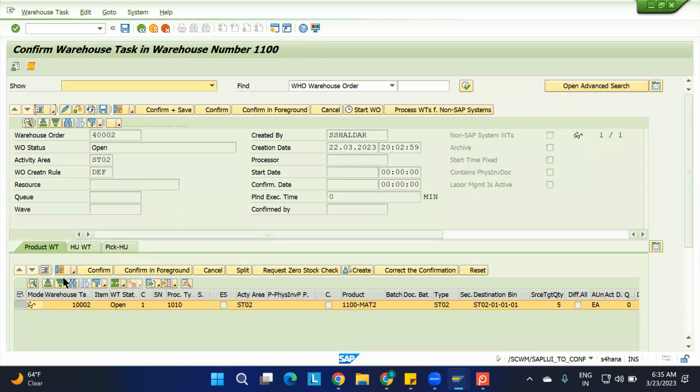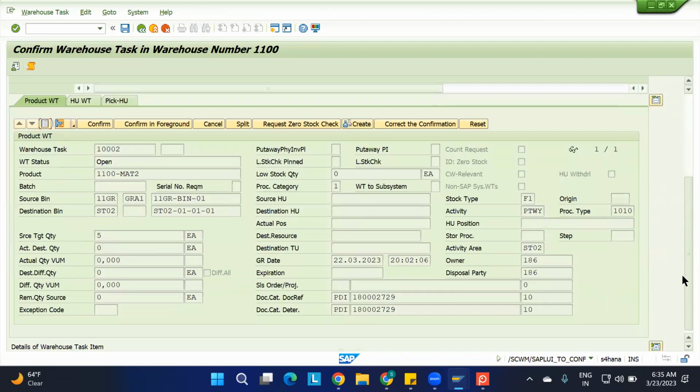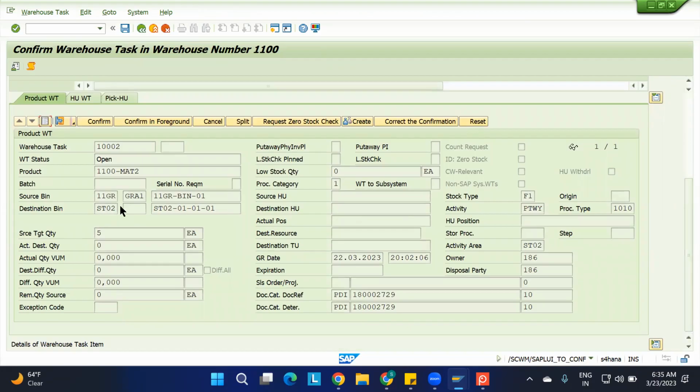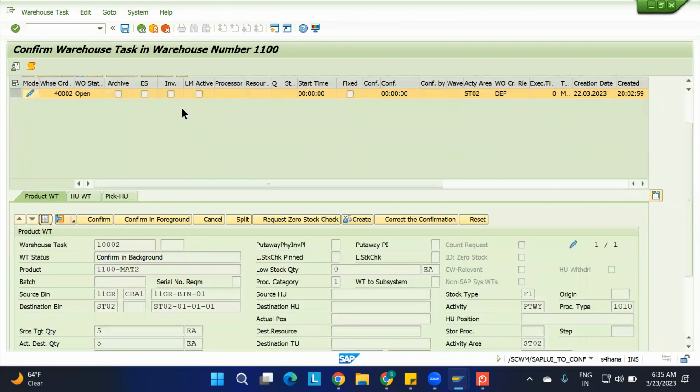At the downside you can check the entire details, where the material is coming from, where the material is going, what is the category, the activity which is taking place, which warehouse process type we are using for this activity, and what is the stock type. Stock type is F1 here, still F1 here. And how many materials? 5 materials are coming. And what I'll do, I'll just confirm and say confirm plus save.